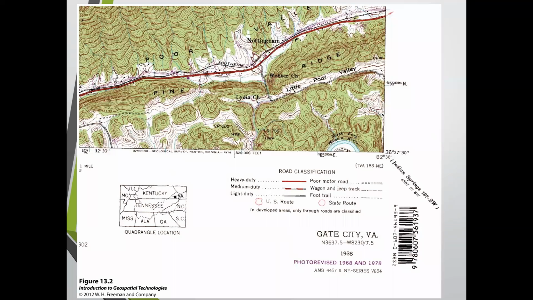So this is an example of a paper map. Now, this could also be a digital map as well, but this is what it would look like essentially. If you looked at the piece of paper, you're seeing the collar on the side here, and we're just looking at a little corner of it. You notice at the bottom, the name of it says Gate City, Virginia. That's called the quadrangle name.